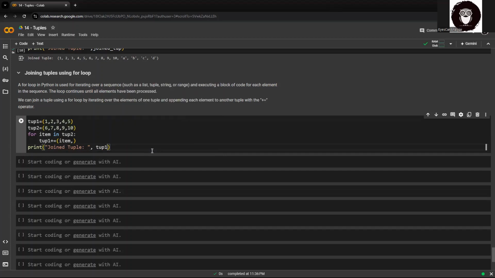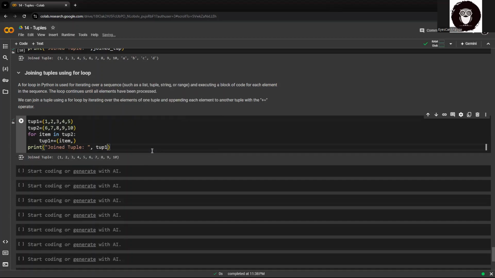Let's see whether we are able to concatenate. Yes. So what is happening? Let's understand the code. I have initialized tuple 1. I have tuple 2. Then for every item in tuple 2, it will first catch the 0th item, that is 6. It will go to tuple 1, and since we have used the concatenate operator, it will add 6 to the end of this particular tuple and add a comma.